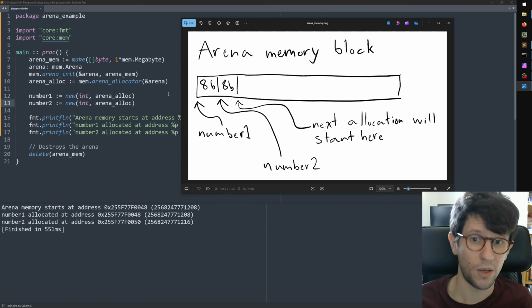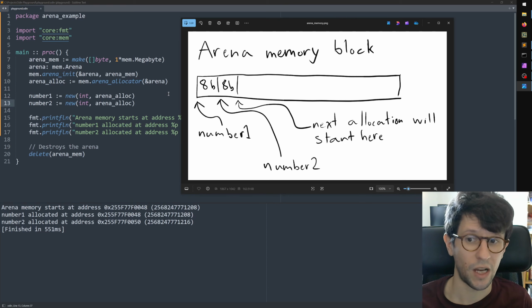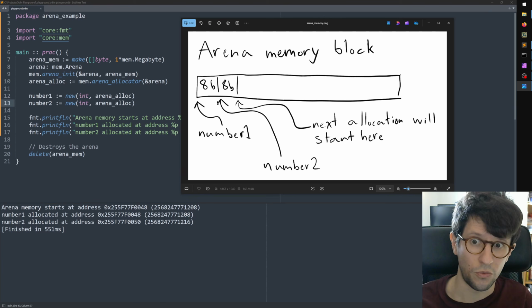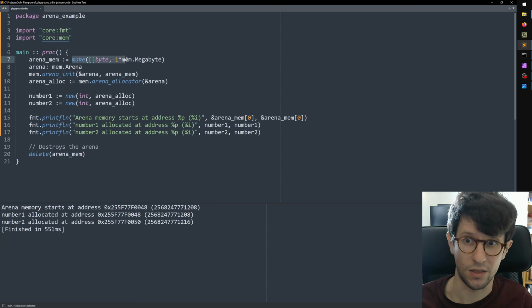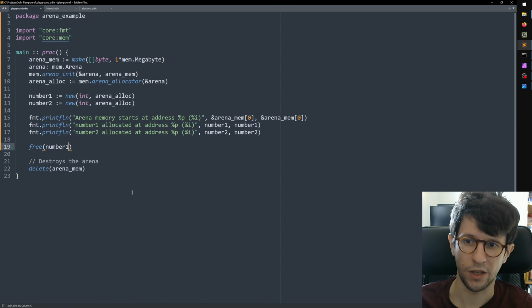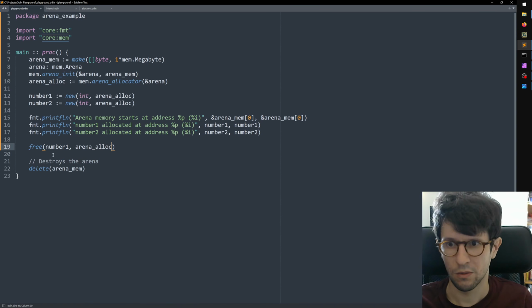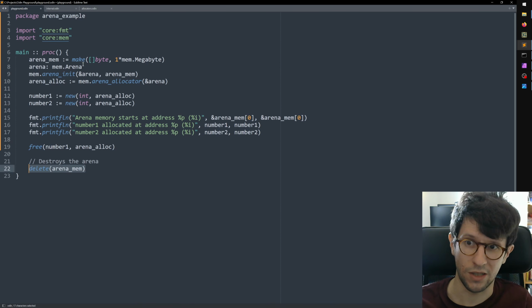A thing to know about this arena allocator is that there is no such thing as individual deallocations. In order to free or deallocate the memory that is allocated here, you would run delete on this memory here. This just deallocates this slice of bytes, these 1 megabytes. That just destroys it. So for example, if we try to do what I call an individual deallocation, like this, free number 1 and also pass in the correct allocator, because when we free something, we must pass in the allocator that we used to dynamically allocate. Like I said, this delete here is what actually deallocates this arena.